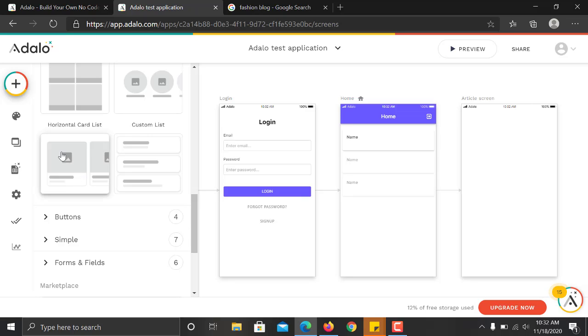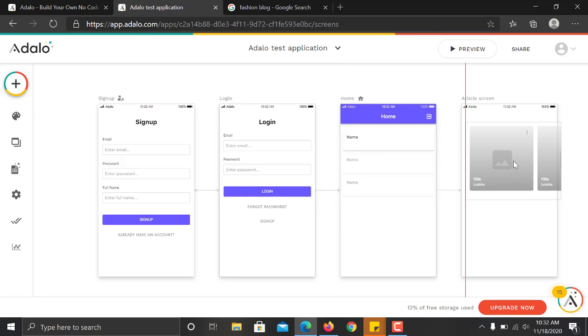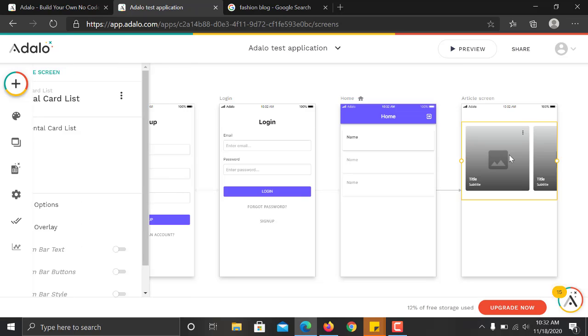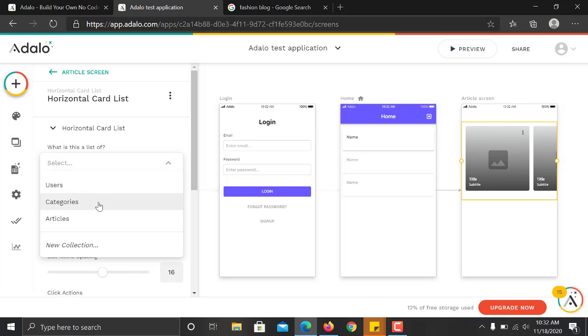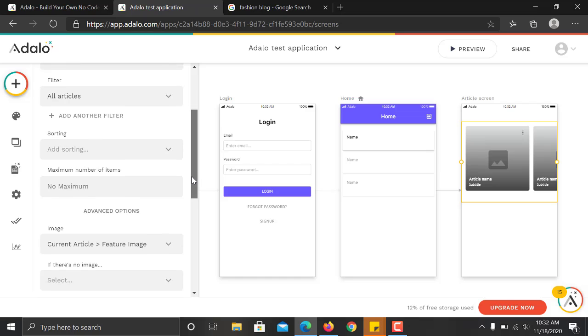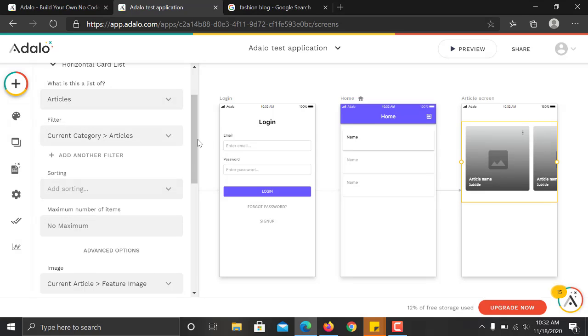So let's just go for this horizontal list, so that you just have to swipe. That's all you have to do. You just have to swipe. That's all, nothing else. So I will click on this, this is a list of articles, and we are sorting for the current article. So that when they click on that particular article name, it will take them to the list of articles under that name.